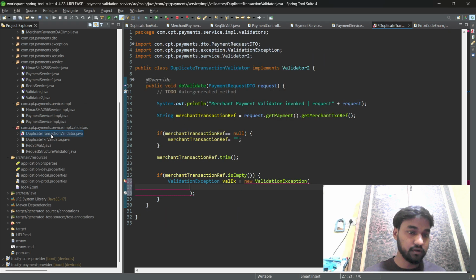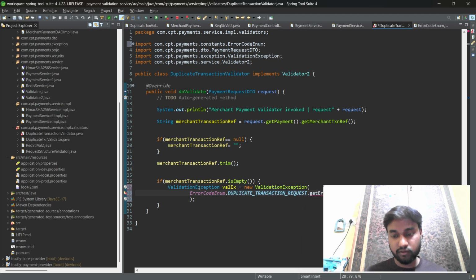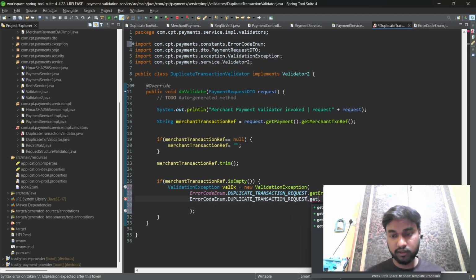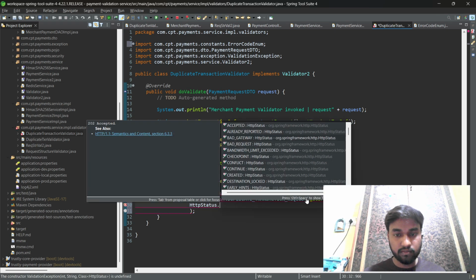This property is where we can write the error code, duplicate transaction request dot get error code, and writing the error message, and then HTTP status dot bad request.